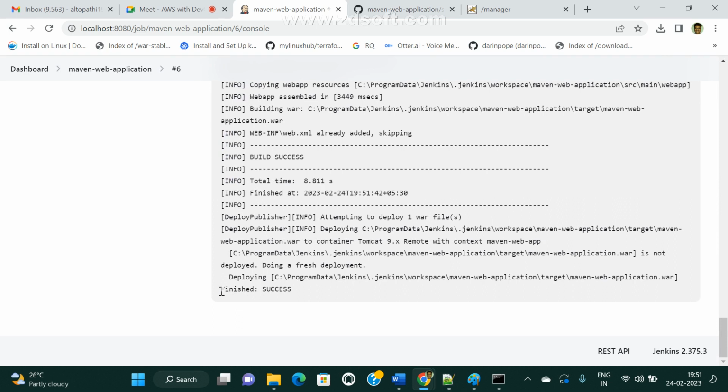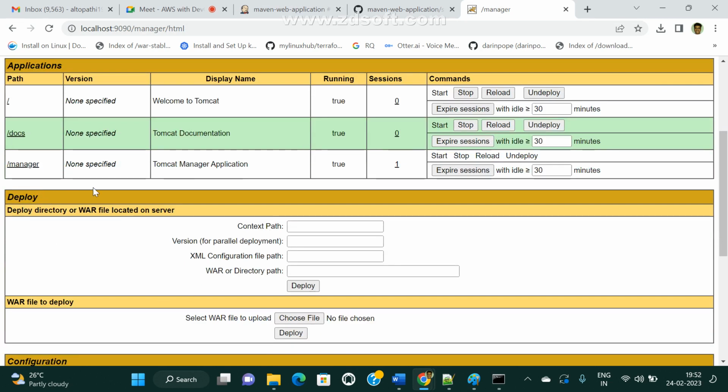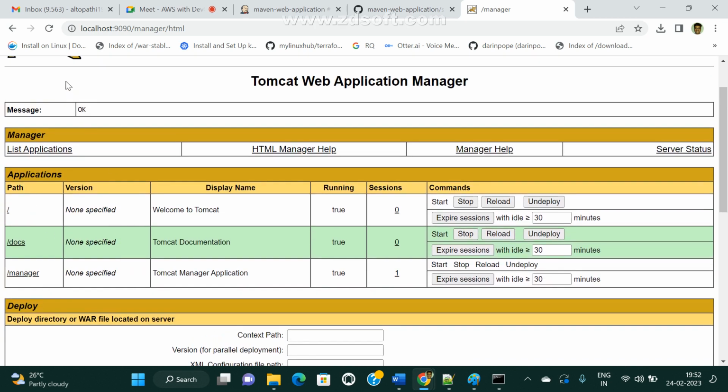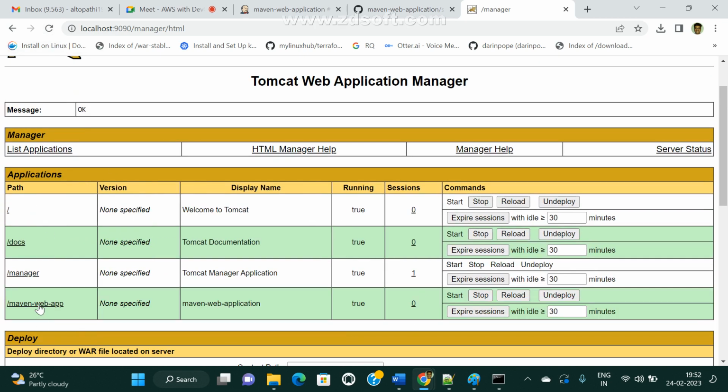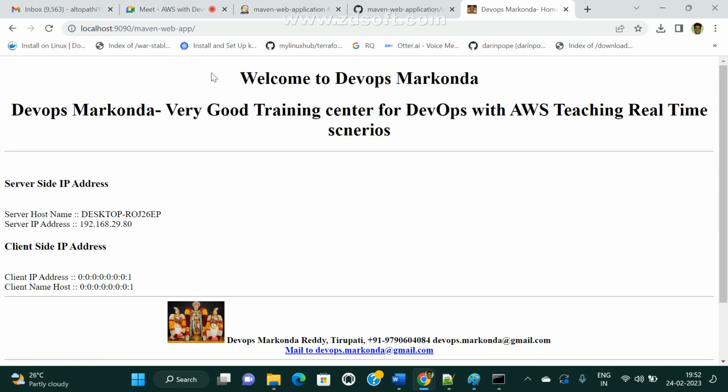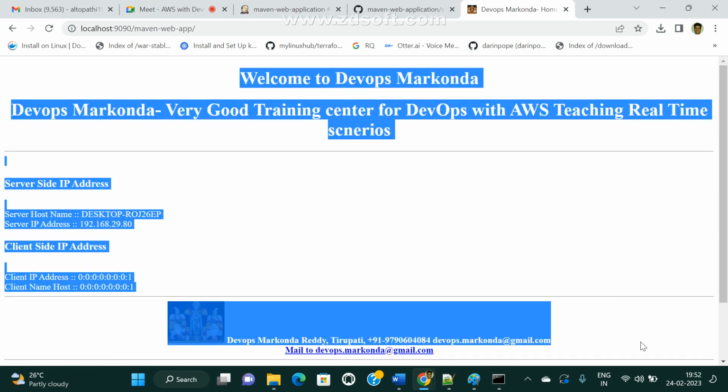Now see here, finished. See here, deployment is finished. Success. Now come to Tomcat server. Now just refresh it. As of now, we can see, right? Now if we refresh it, we can see the application. See here, Maven. This is the context path I named Maven web application. Now if we click on this, we can access your application or not.